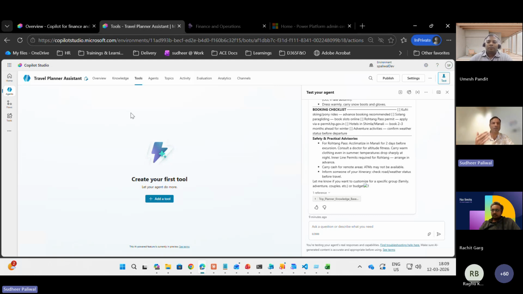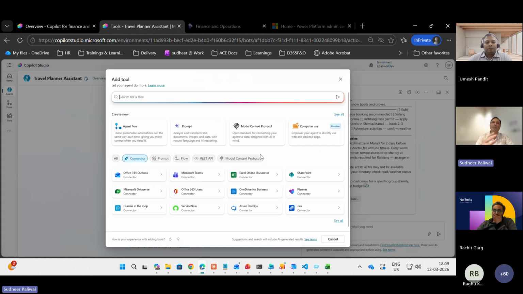To solve that problem, the tool comes into the picture, where you can actually add or connect with any other agent or any other application. In a normal use case, what we say is, okay, let's build an API and let our agent call that API.